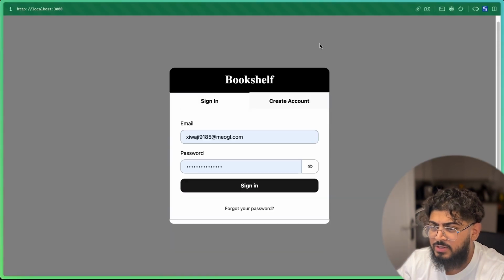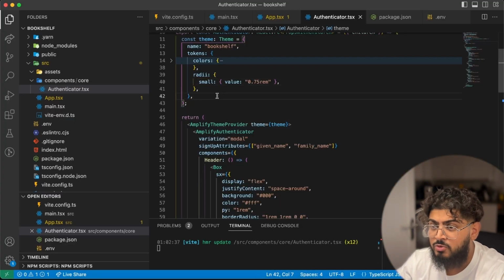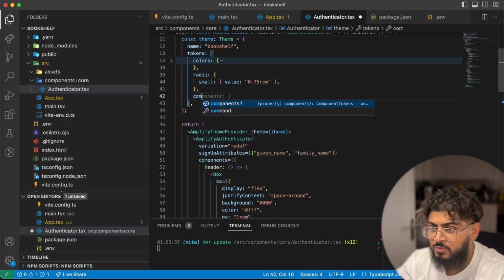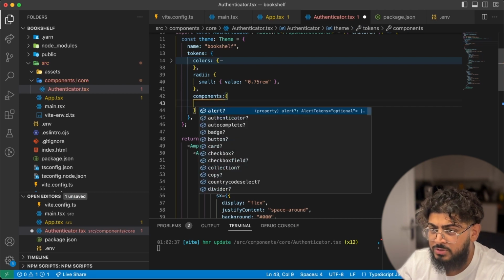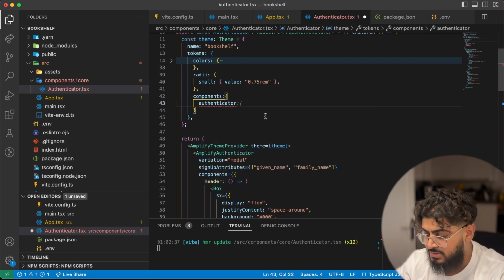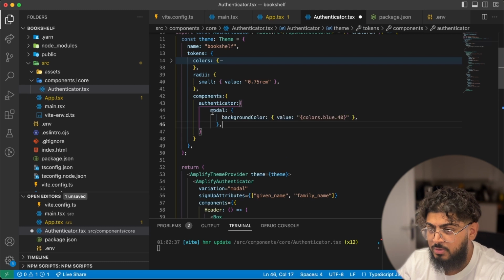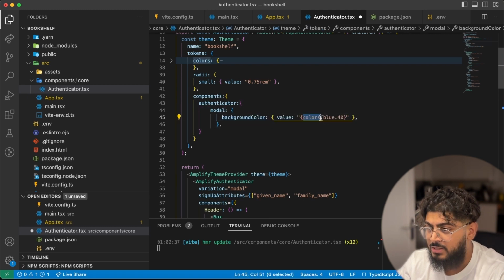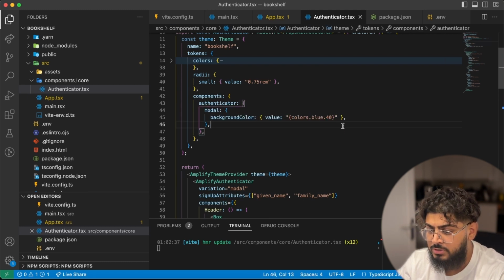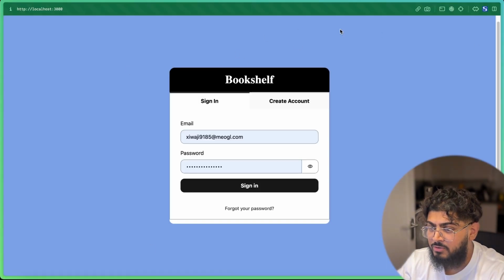Now we've kind of set already the main premise and the global styles for everything in here. We need to narrow down really on all the different little bits that we want to change. So in order to do that, we want to access the components property on tokens. So on here, we have access to a range of different components that make up the authenticator component. So the first thing we're going to look at is the authenticator itself. I'm going to change the modal background to the value of blue 40. So if we look at that, now the background's been changed.